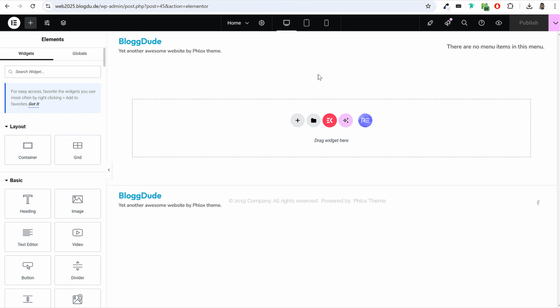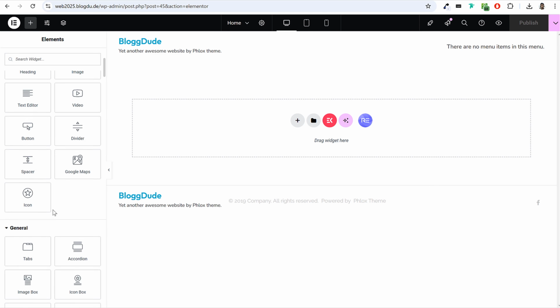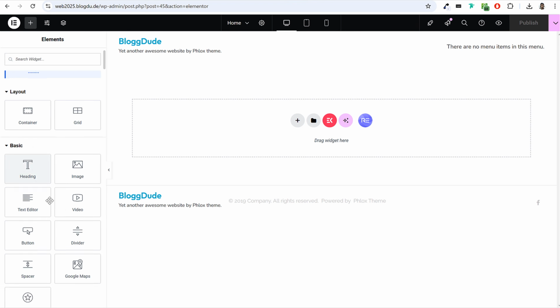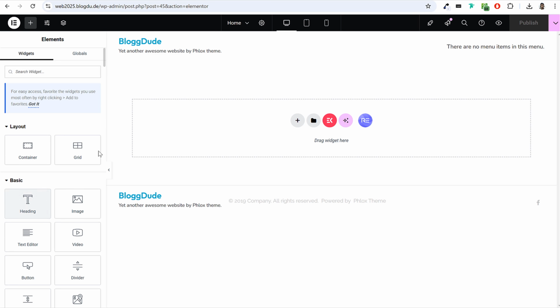Now let me first explain what this Elementor page builder is and how it works, and after that we can start designing this thing. So first of all, let's understand what we see on our screen. At the left hand side, we have different elements, and these are the elements that we'll be using to design this page. At the right hand side, we have the canvas, the content area. Whatever you design, you will be designing at the right.